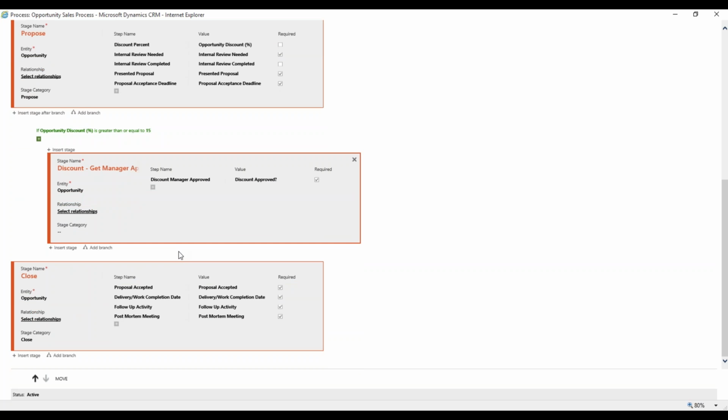So you can really branch out and make things required and create new fields or new stages based off of information in the previous stage. So it's a really great way of automating and making sure that your users are following the correct process and aren't missing any items.